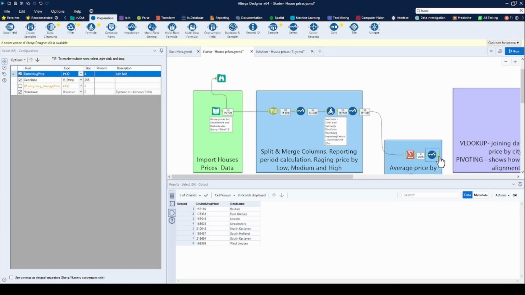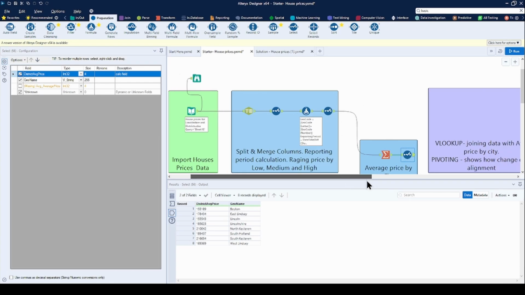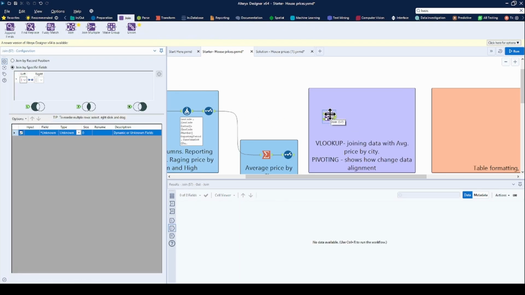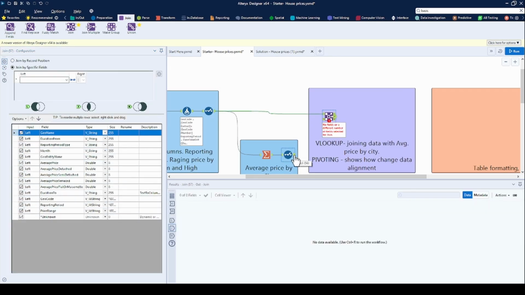Let's run again. Fantastic. And now let's transition smoothly into our third use case by adding the average price of each district back to the dataset. In other words, we'll retrieve data from the aggregated table. For these purposes, we'll be using the join tool from the join section. Drag it to the view, and connect data to both anchors: to the left one, our entire dataset, and our aggregated table to the right-hand side.